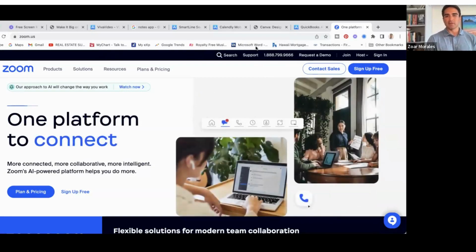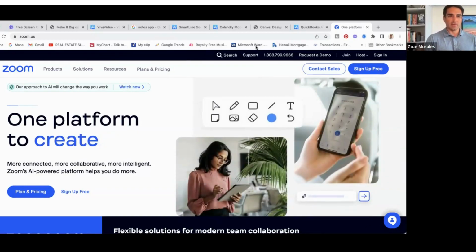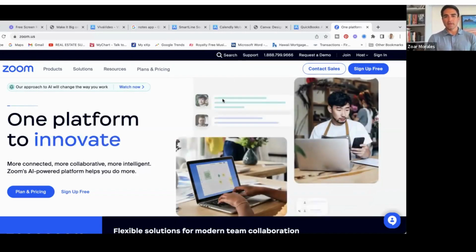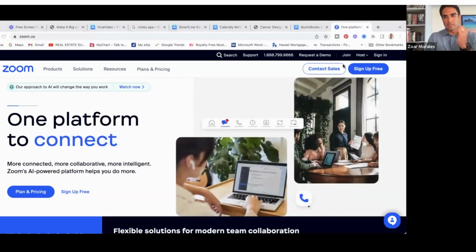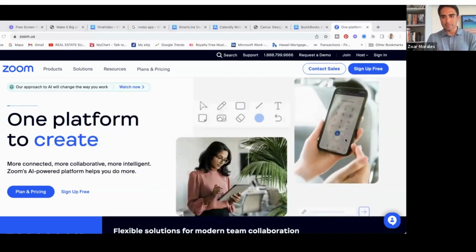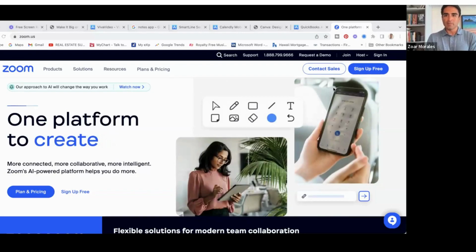And they recently added apps, kind of like Viva Video and Canva, where you can add stuff into your video, but live. I'll pull one up right here real quick. So you can add little emojis or your name, whatever you want to do, and it'll pop up on the screen.